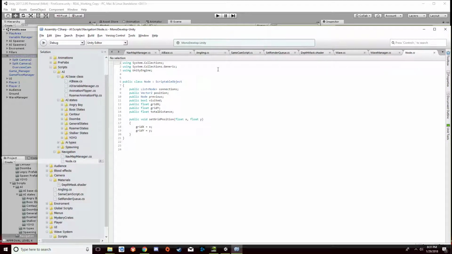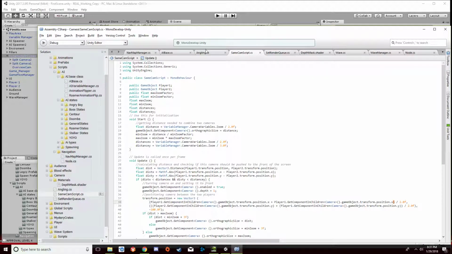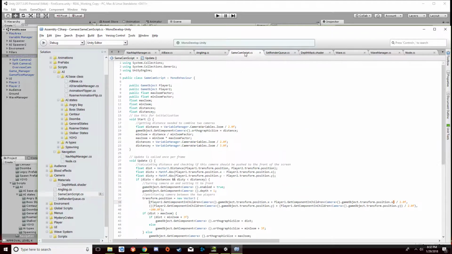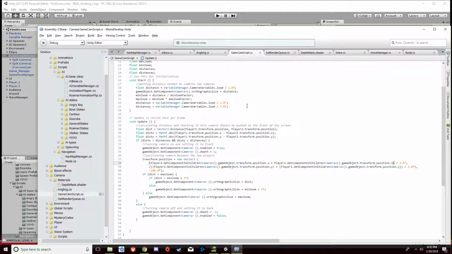Now, the code behind this is right here. This is the code for angling the two objects based on their camera position and offset, the shader, and the actual player positions based on one another. Here's a script for when they go to one camera. It's basically just a distance thing, plus a zoom factor based on how far out they are from each other.